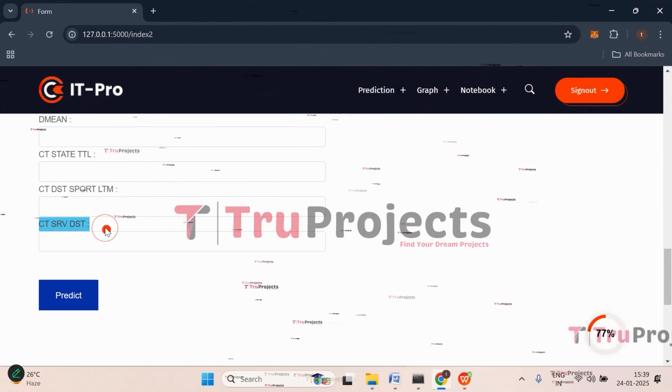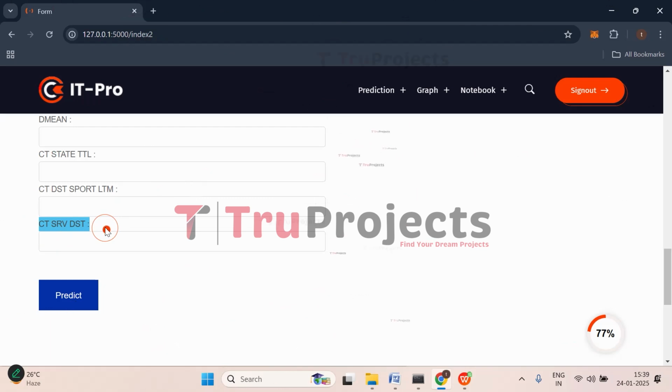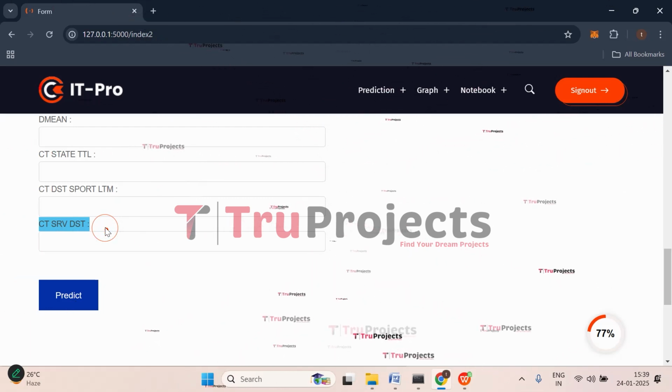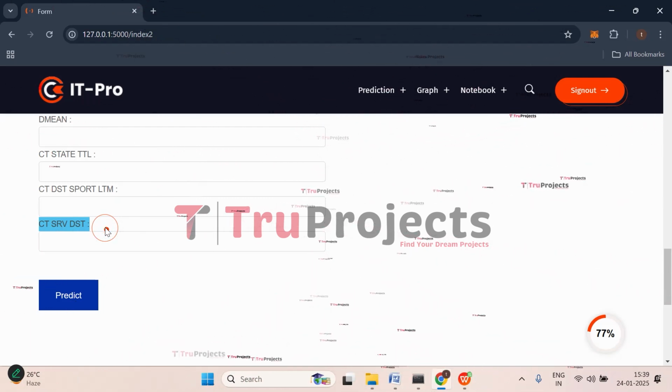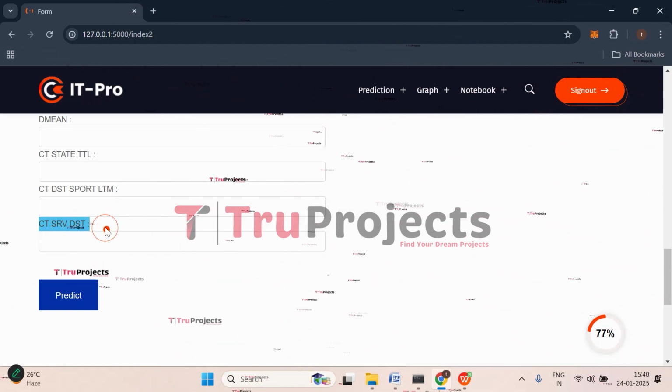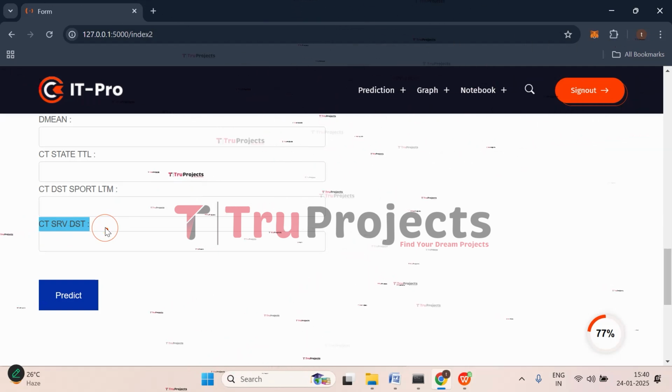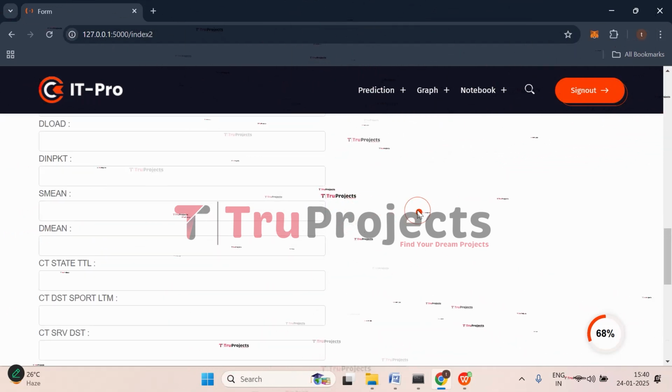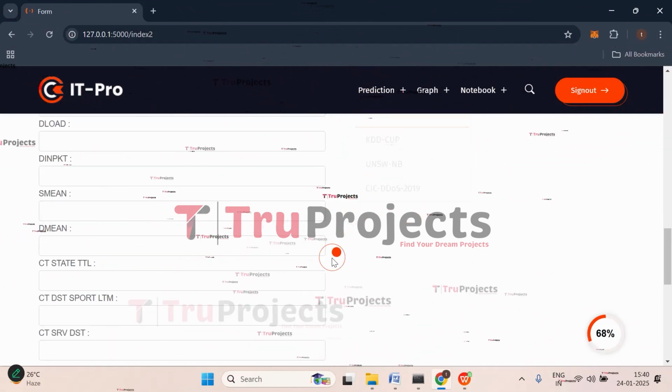The last one you have is CT SRV DST, that is connection time to service on the destination. So these are the number of times that the destination has communicated with the services, useful for detecting unusual patterns or multi-service interactions. So this is all about the parameters of the UNSW dataset.